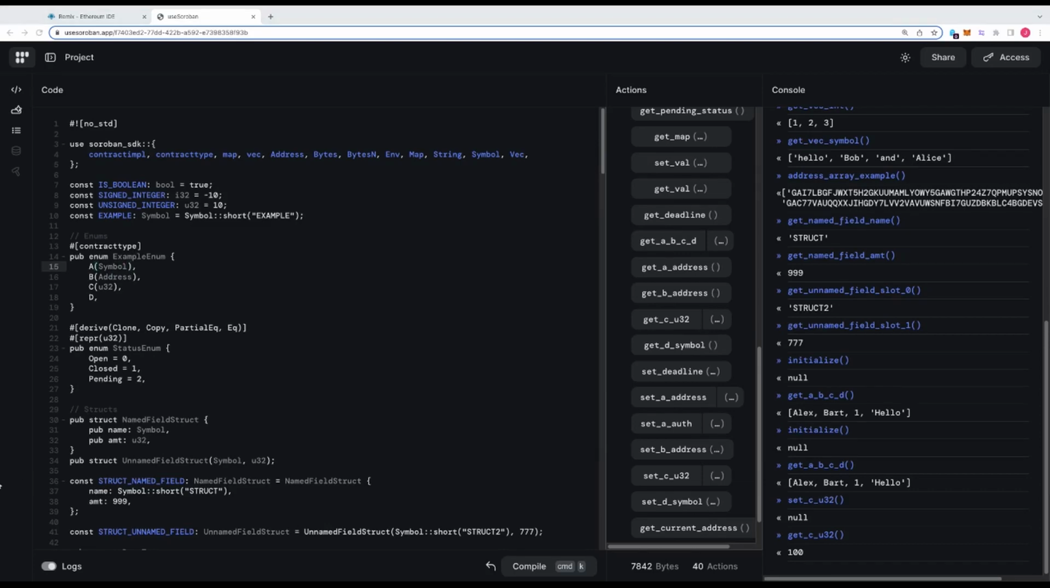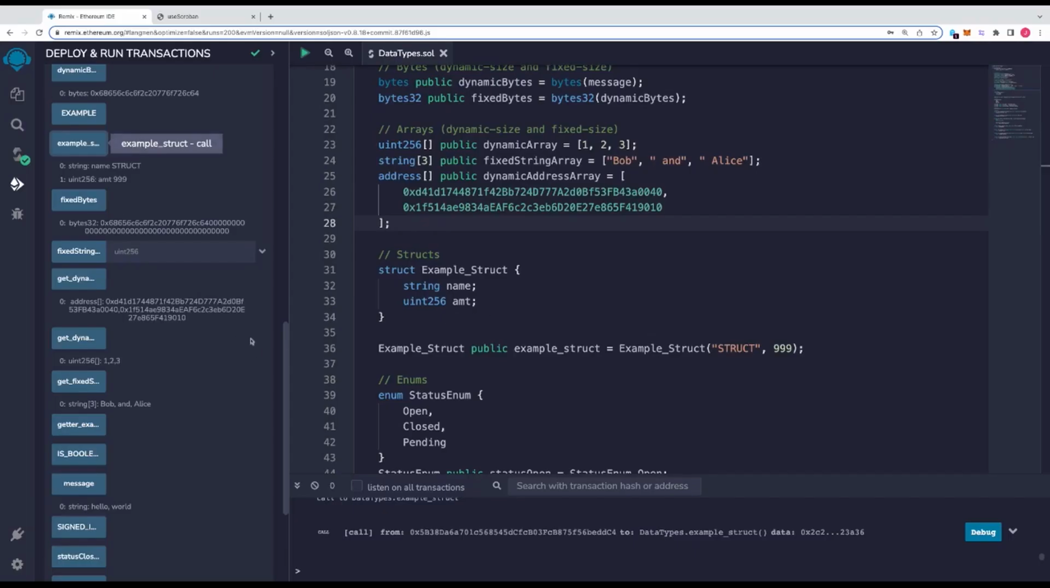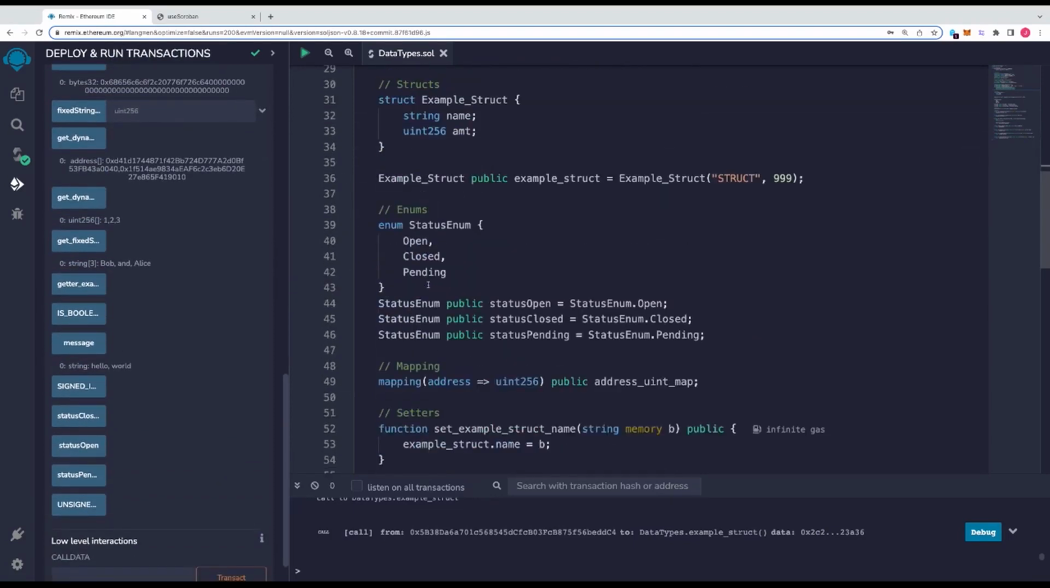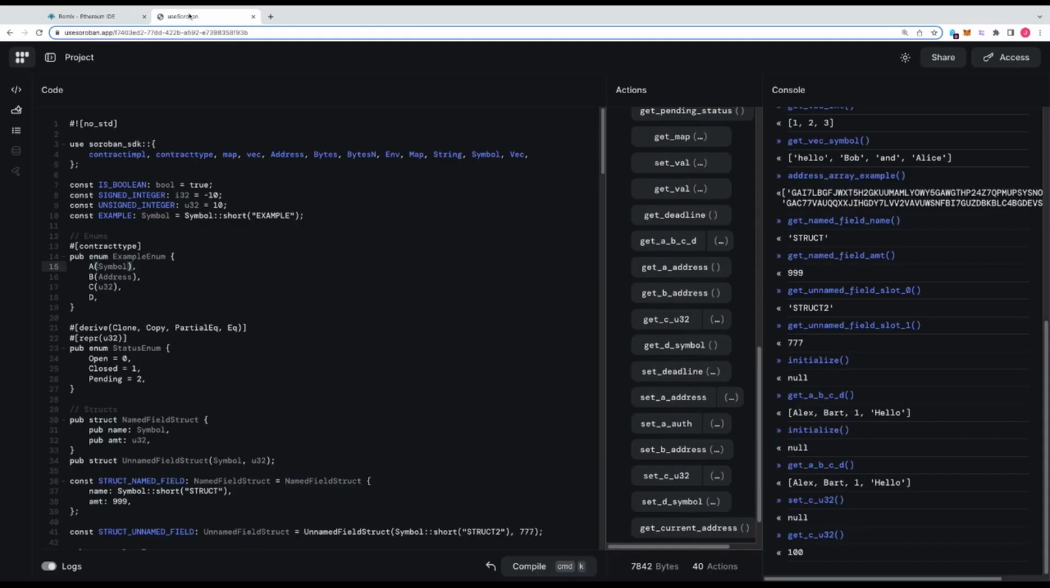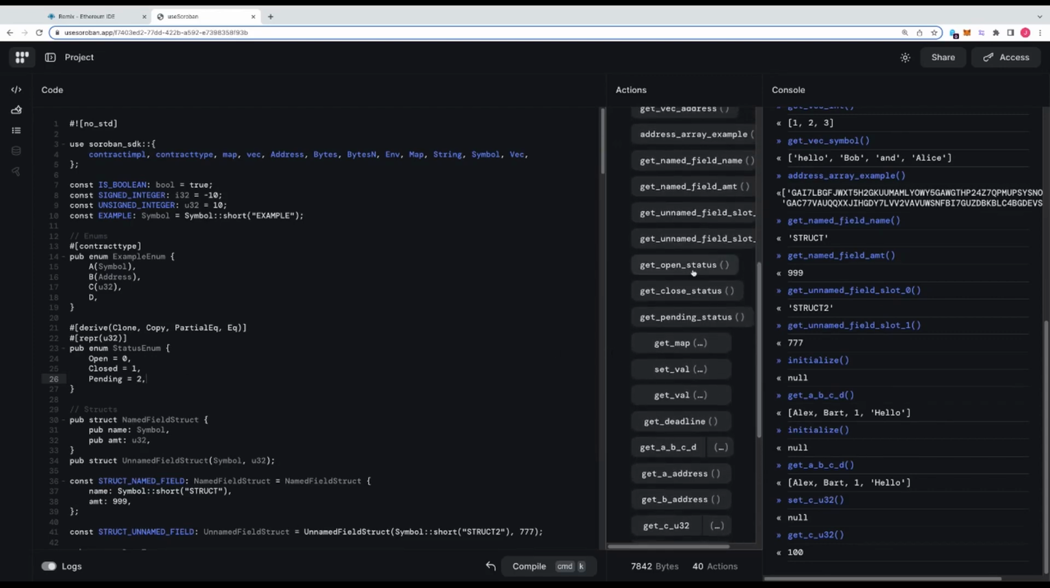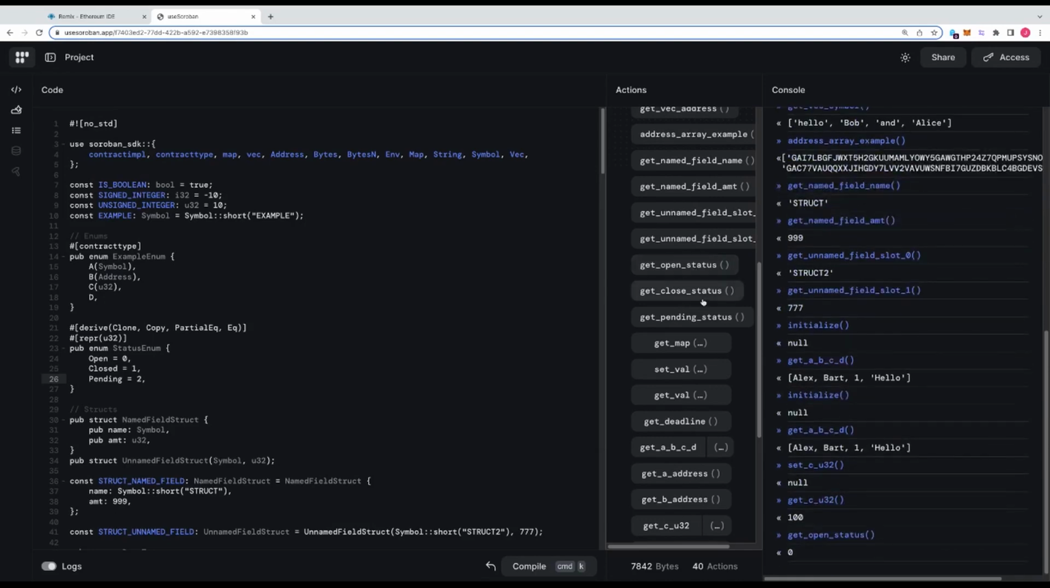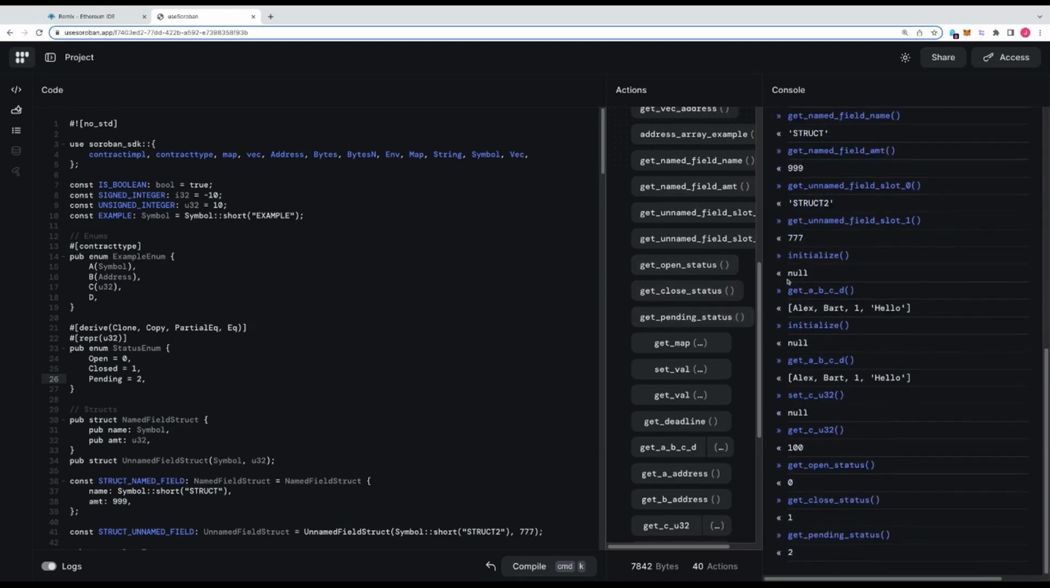Moving on, we have integer enums. In both Soroban and Solidity, integer enums are commonly used to represent different states or options within contracts. Here's how it looks on Solidity. We're looking at the enum, status enum, which represents open, closed, and pending. Let's go ahead and get this data. So we have open, closed, and pending. Similarly, on Soroban, we also have open, closed, and pending, which are defined as 0, 1, and 2. So we'll get the status for open, we'll get the status for closed, and we'll get the status for pending.